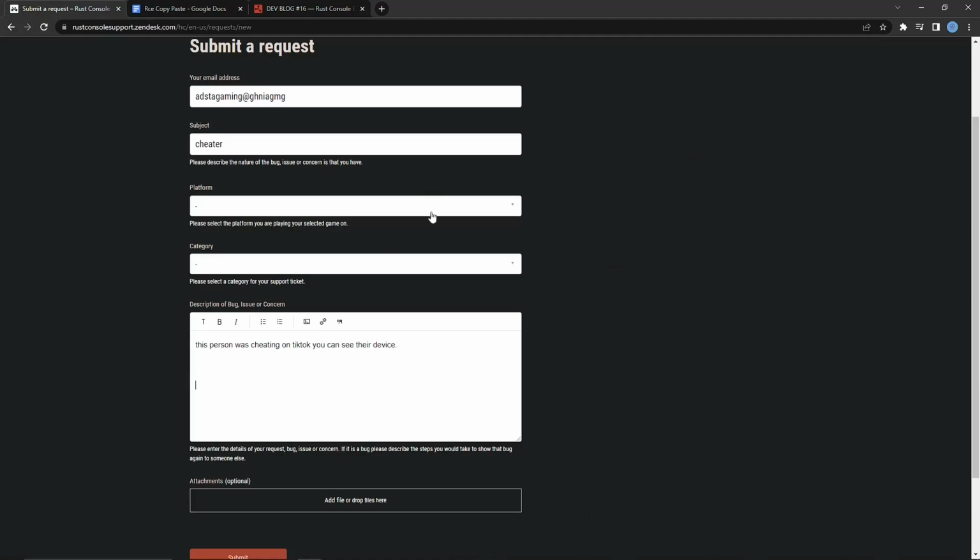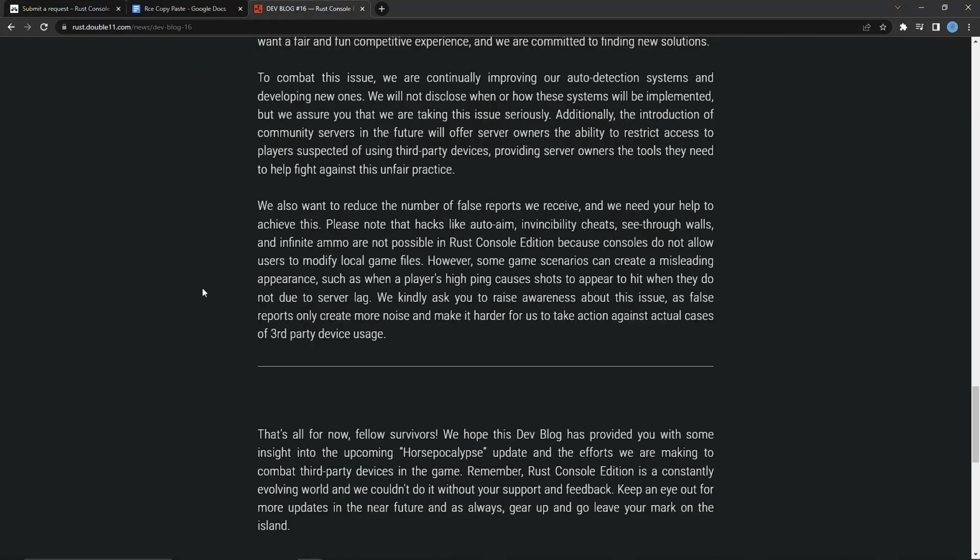So report through here, don't false report through there because, as I touched on before, you will just clog up the system and real reports will take longer. We need your help to achieve this. Please note that hacks like auto aim, invincibility, see-through walls, and infinite ammo are not possible in Rust Console Edition because consoles do not allow users to modify local game files.